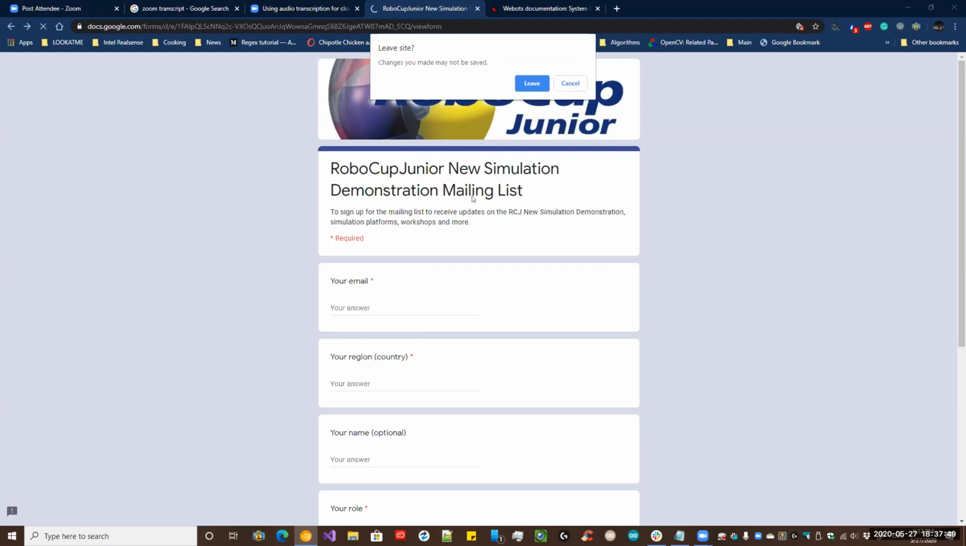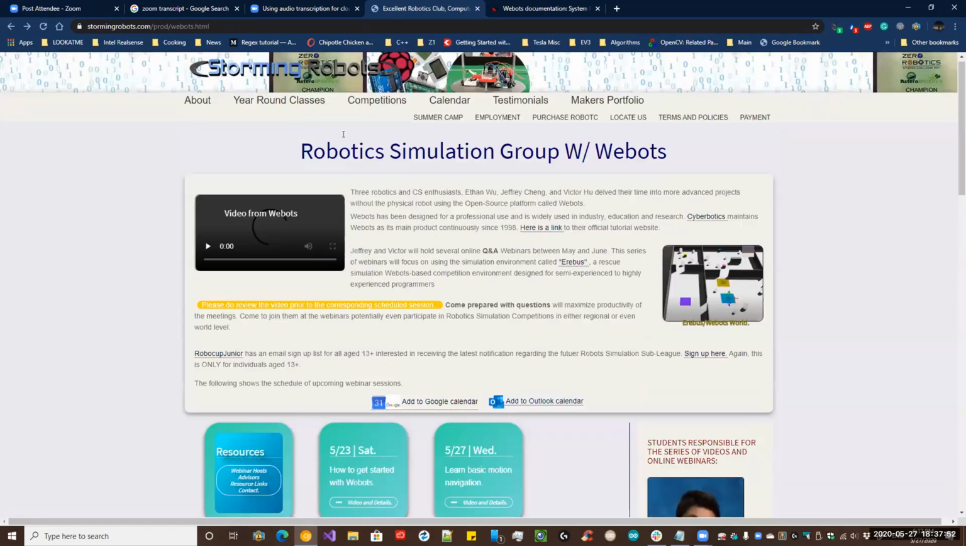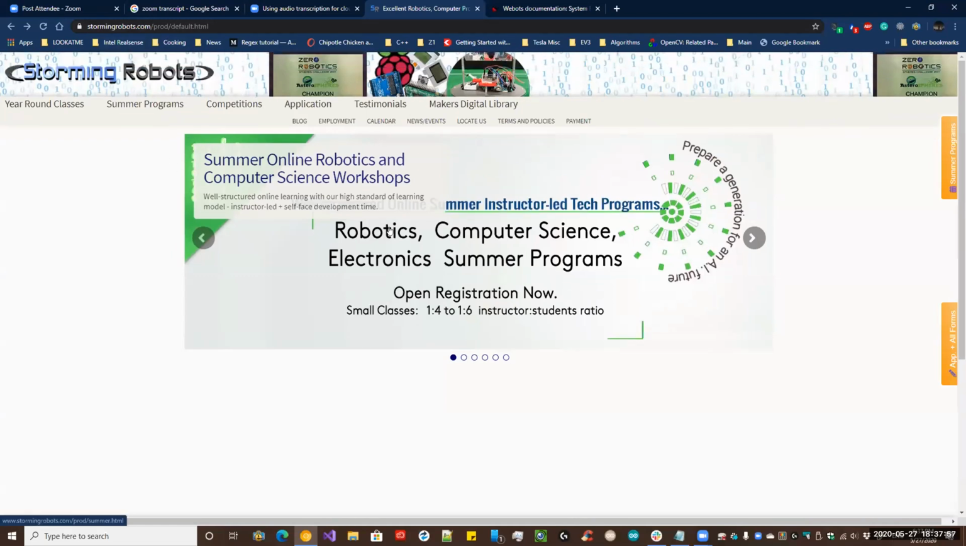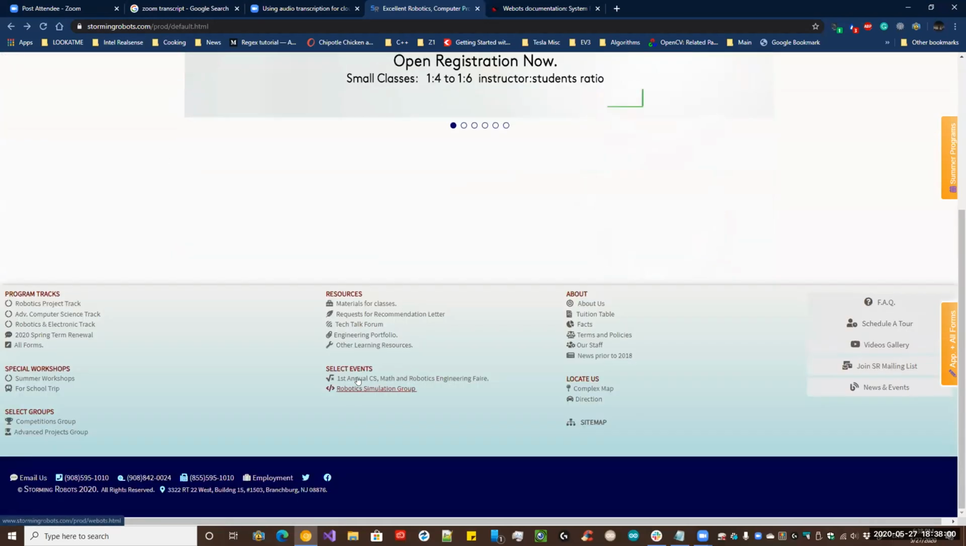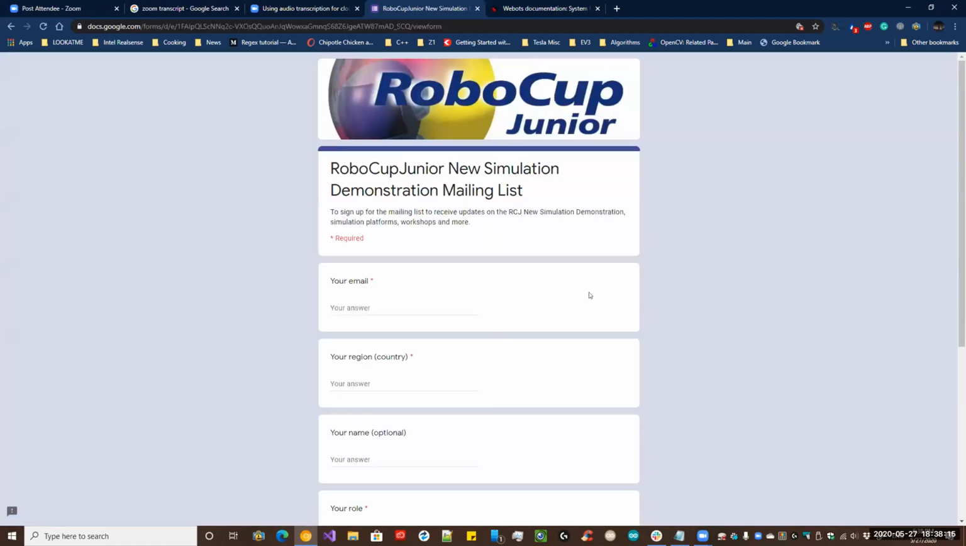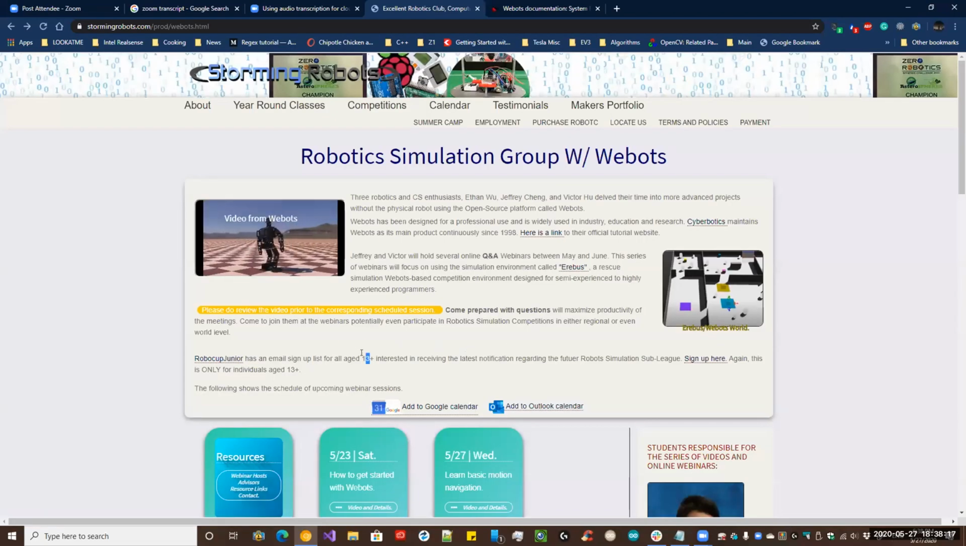And the link you can find, again, I'll walk through it. You go to our homepage. This is our homepage, basically. You come down and click under select events, go to robotics simulation group, and then just go over here and click up where it says the RoboCup Junior has an email sign-up list. Just go under here, sign up here, and that will take you to the Google Doc that you can sign in, okay? Please only do it if you're age 13 or older. If you're younger, have your parents do it for you, okay?